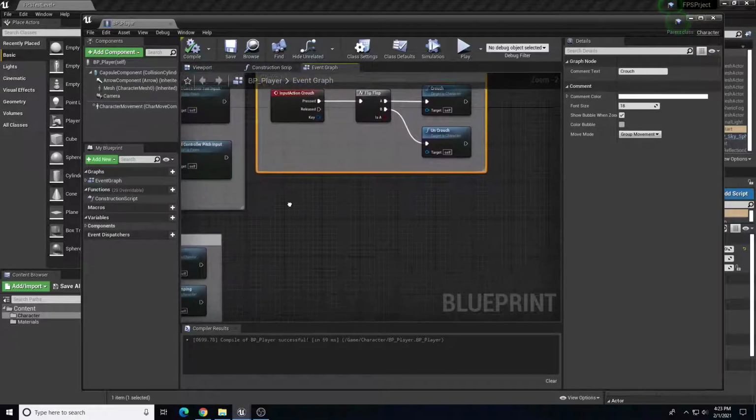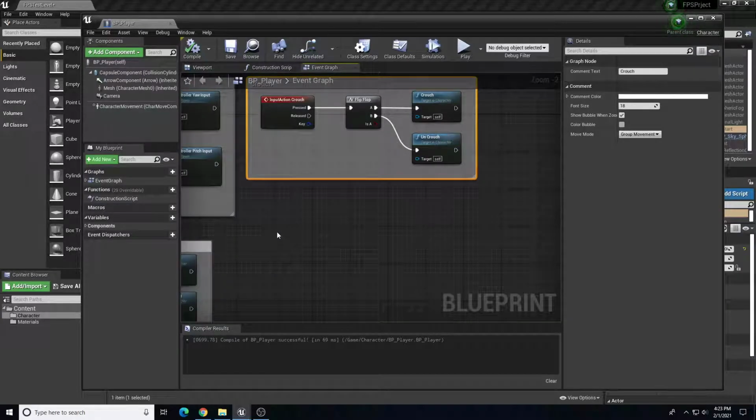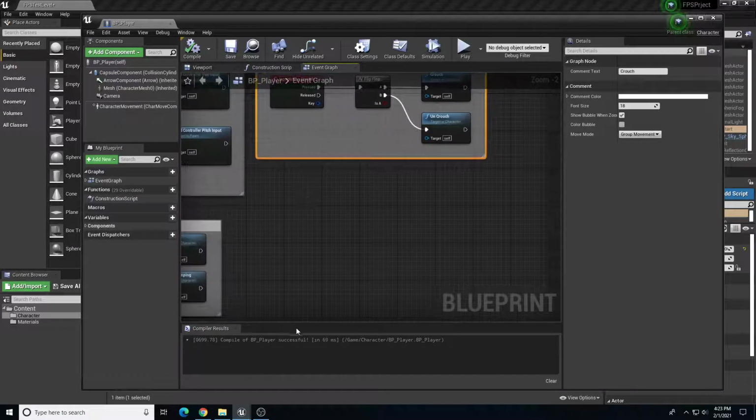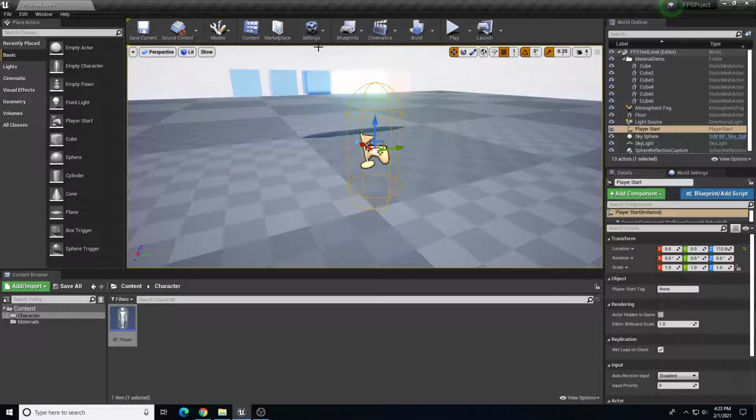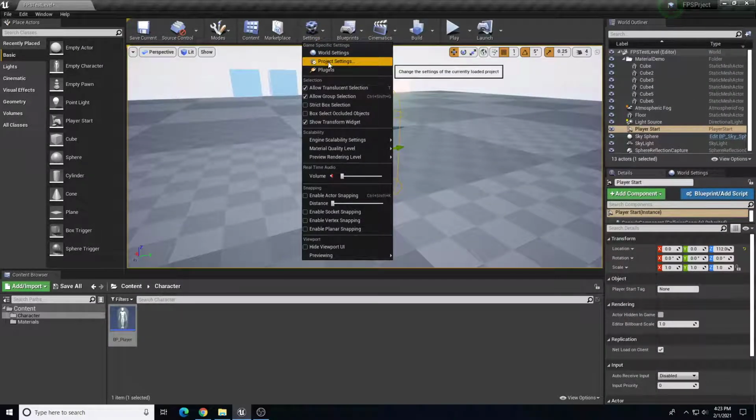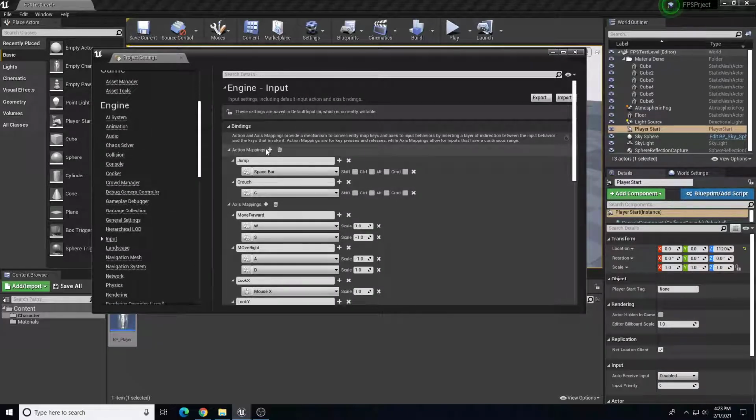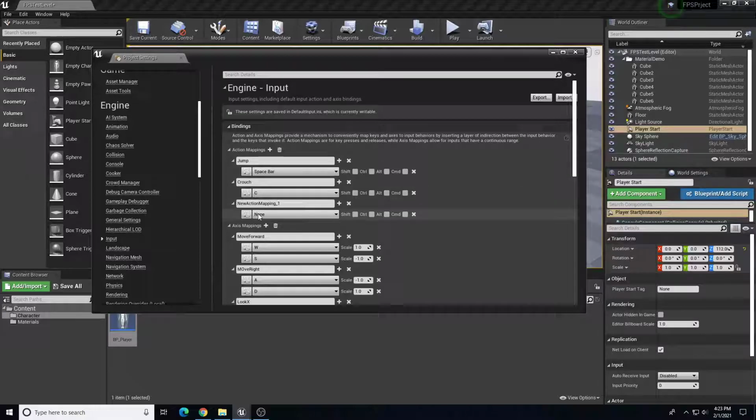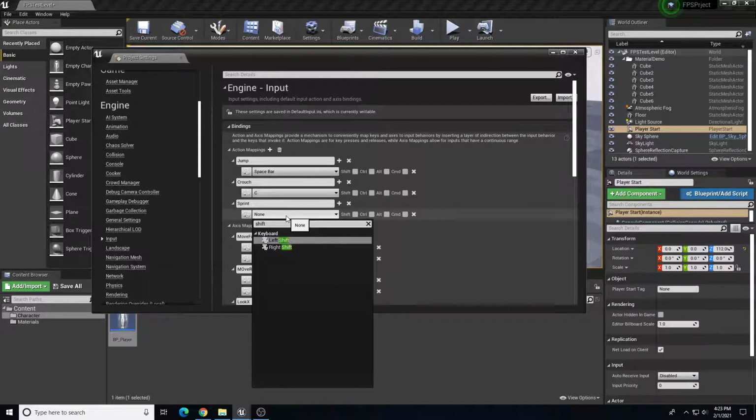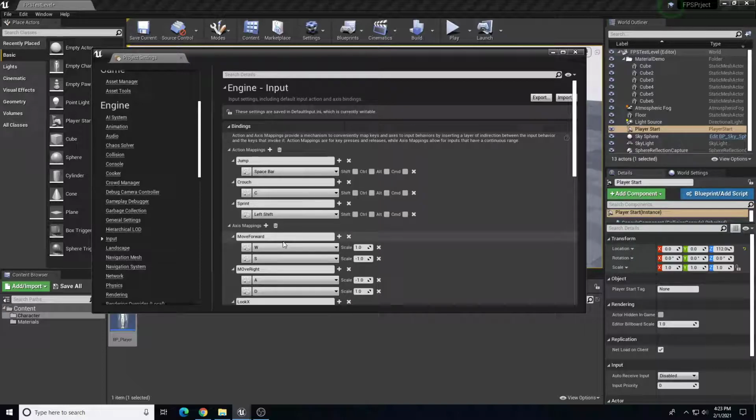So we have a couple other commands we can add. We can add a run or a sprint. So that'll be the next one we're going to create. Let's go back and we're going to add an action mapping again. So settings, project settings, inputs, and let's add another action mapping. And we're going to call this one sprint. You could call it run, but technically the character's already running, or walking rather fast. So we're going to add a sprint, and then we'll use the left shift key. So we'll type in left shift.